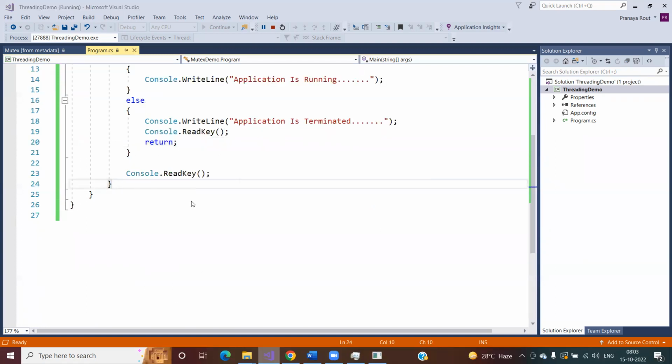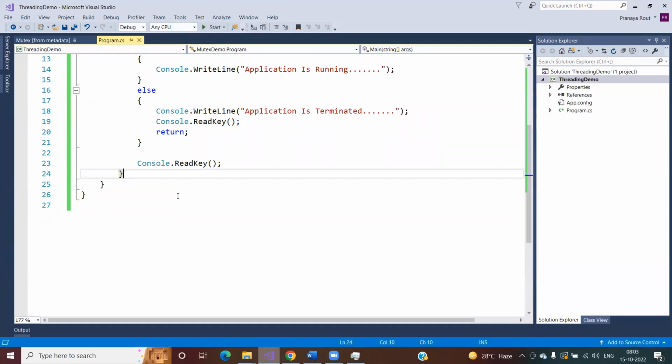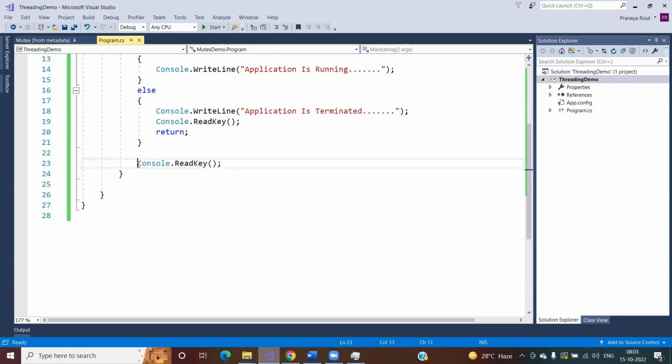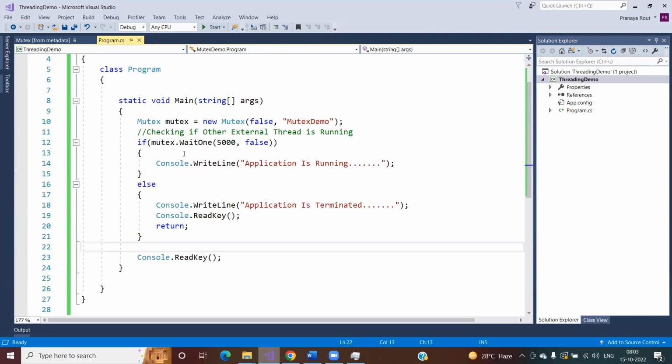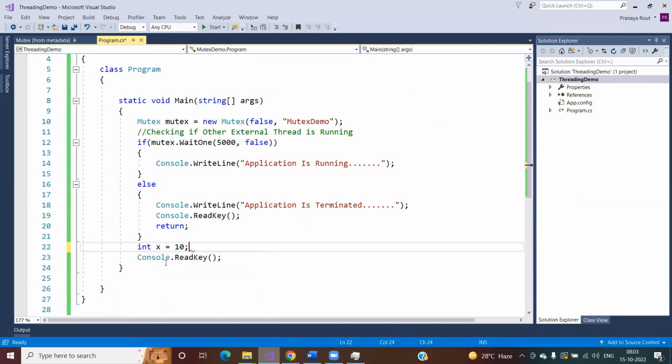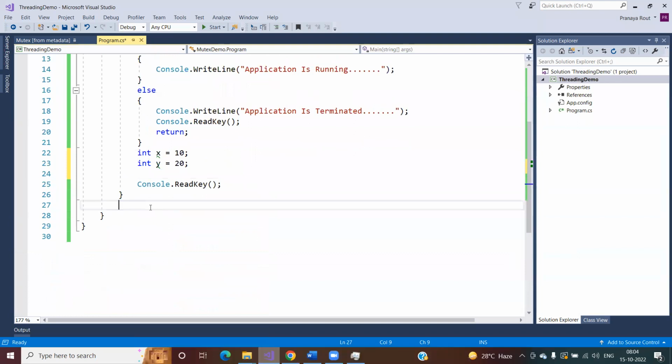But even if we don't mention return in the else part, it will come to the ReadKey, no? The next statement. What is the necessity? But suppose in this case I'm writing some other statements. Some integer variable declarations: integer x equals 10, integer y equals 20. I'm calling some method here. Let me create some static void SomeMethod.